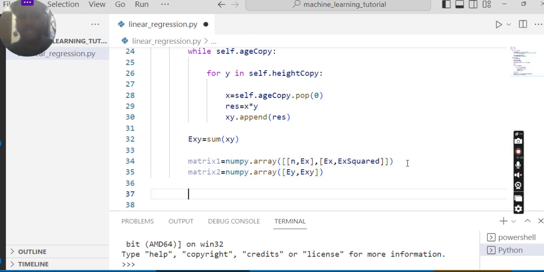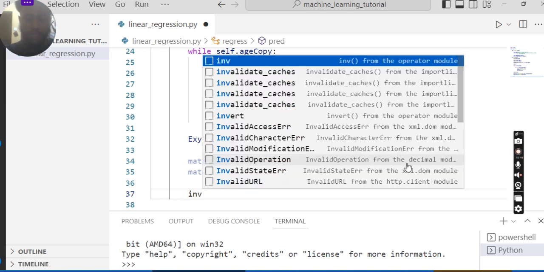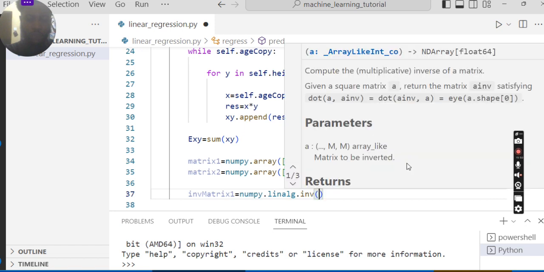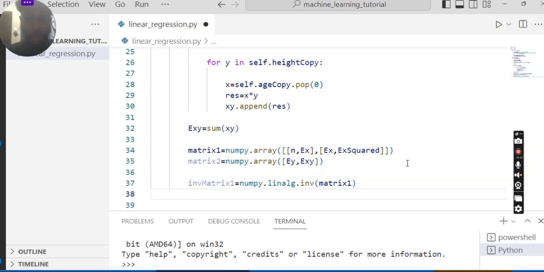Now we have to find the inverse of our matrix 1, not our matrix 2. So you say inverse matrix 1. The inverse of matrix 1 is going to be equal to numpy dot linear algebra dot inverse. The inverse function allows us to find the inverse of a matrix. So you say matrix 1. So I found the inverse of our matrix 1.